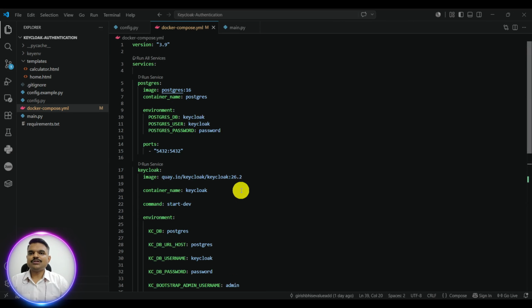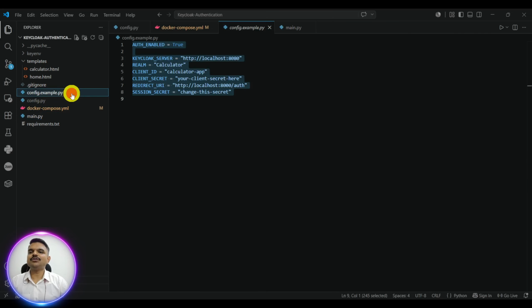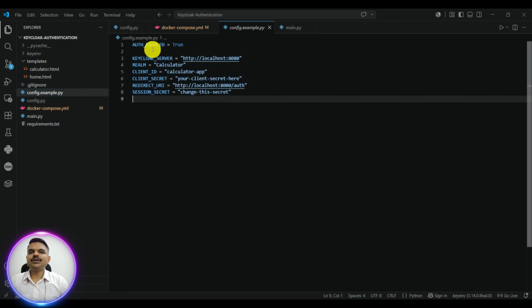Okay, so this is the most important file, and another file is config.py. My personal credentials are present in this file, so I didn't push it to my GitHub repository. I pushed the config.example.py file. Here you can see AUTH_ENABLED is true. If it is false, then it is open; if it is true, then it is private and you have to log in. If it is false, then you don't have to log in. You can access the application anyhow.